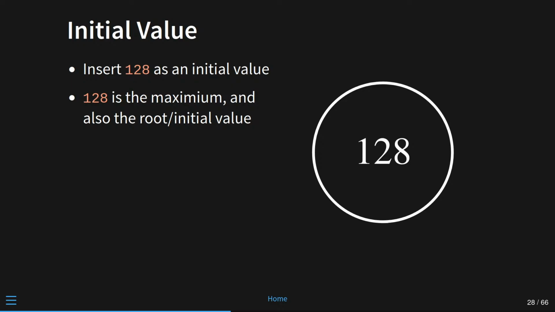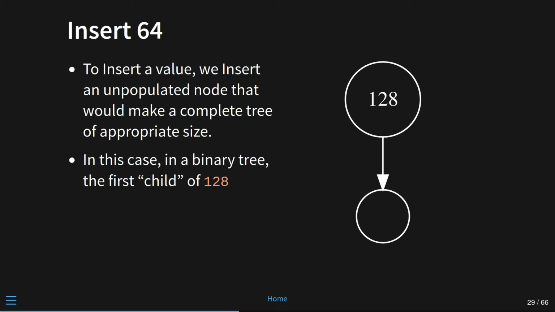when I have one value and I throw my value in my heap, well, it's the maximum value or the minimum value or whatever. So it's at the root of the heap, right? What happens when I add another value? Well, let's imagine we want to put 64 in here. So I want to insert another value. I'm going to insert an unpopulated node. And I have to insert that unpopulated node somewhere so that the shape of the tree is still going to be complete.